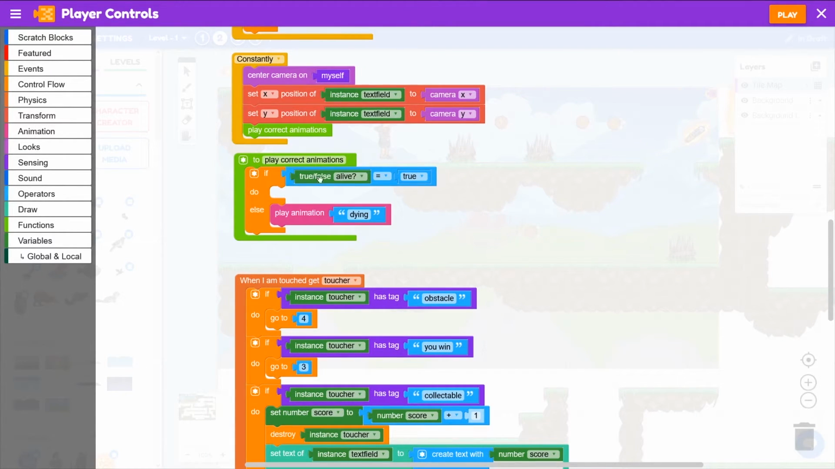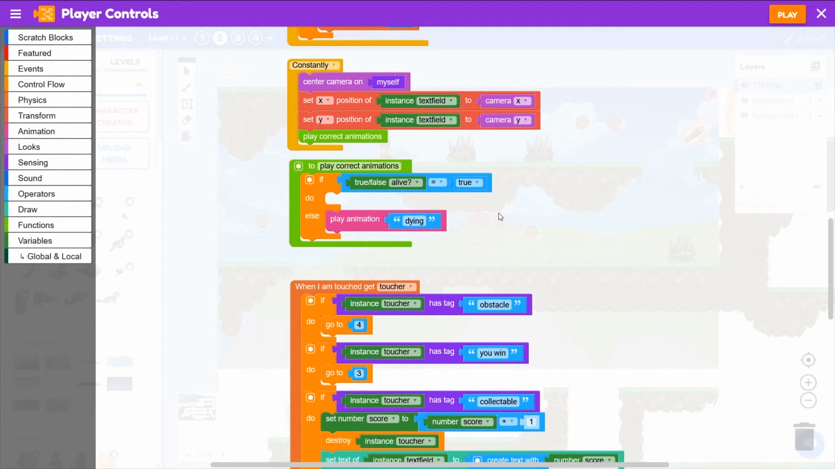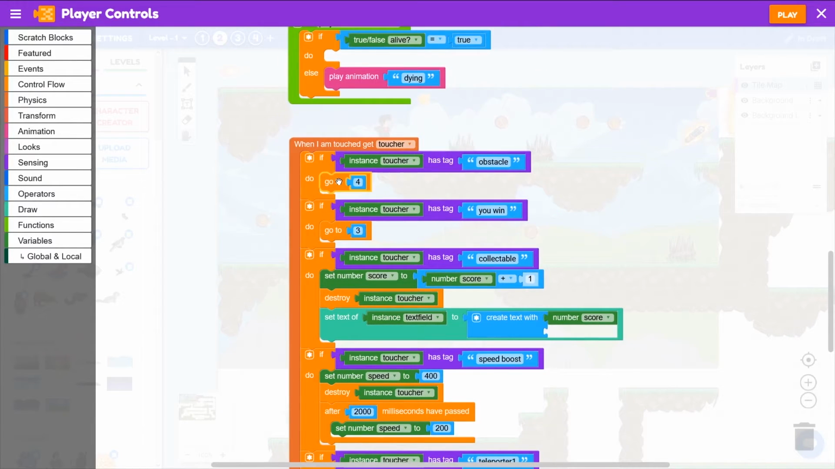Now we've just made up this true false alive variable. We need to go find all the parts where the player actually does die, and we need to set alive to false in those areas. And currently when I die, I'm just going to a different level. So to make sure that the dying animation has enough time to play, we're going to add a little time delay in. Now we need to find all the parts in our script where the player is essentially dying, and we're sending them to different levels right now.